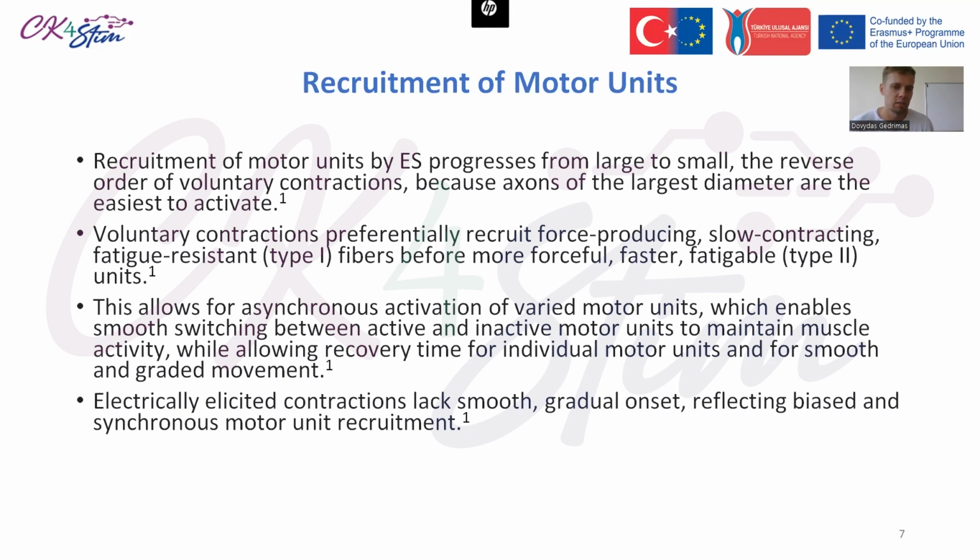Electrically elicited contractions lack smooth, gradual onset, reflecting biased and synchronous motor unit recruitment, but it happens because the recruitment order is reversed. So we can reduce this not smooth, not gradual onset by asking the patient to contract the muscle together with the electrically induced contraction.